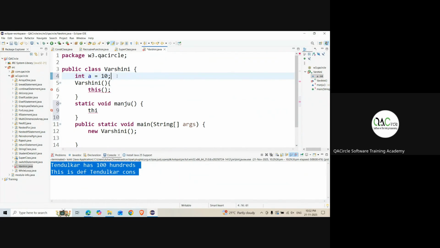If I have, let's say, int a equal to 10, and I want to access this a, if I give this dot a, it will not work. Cannot use this in static context. In static context, we cannot use this. Now, just now I explained. Rajesh, how do I access this value of a?